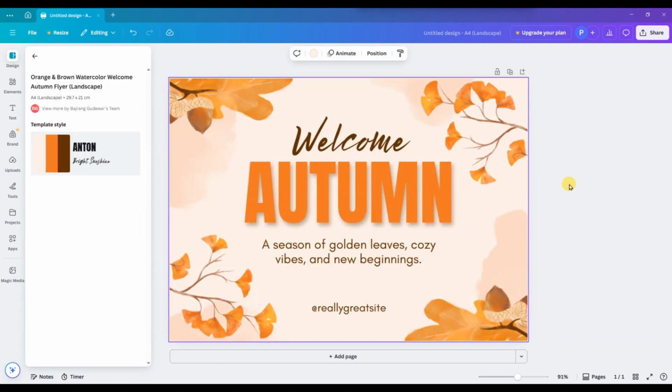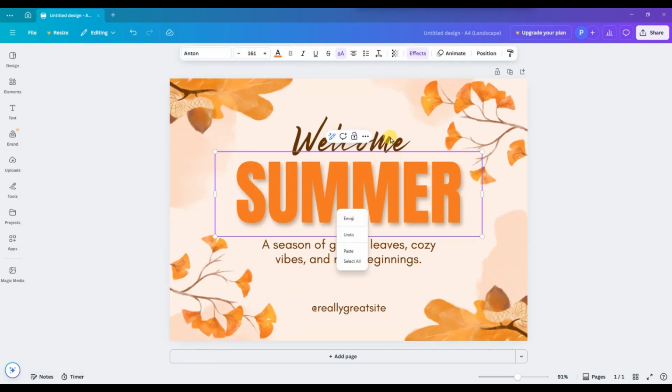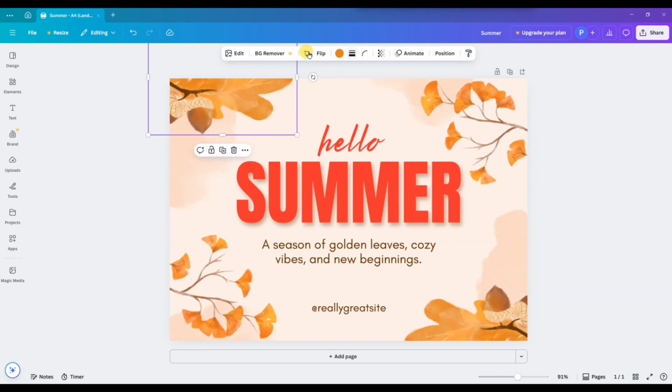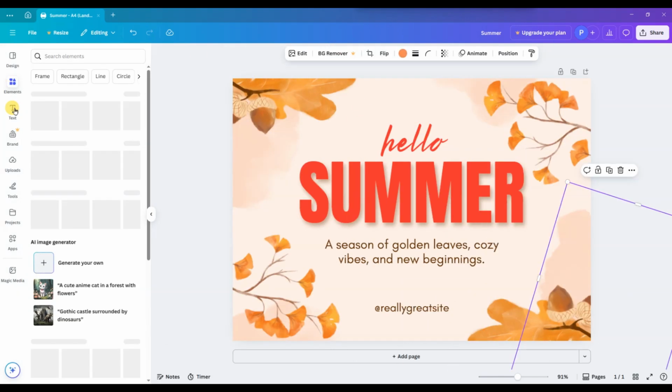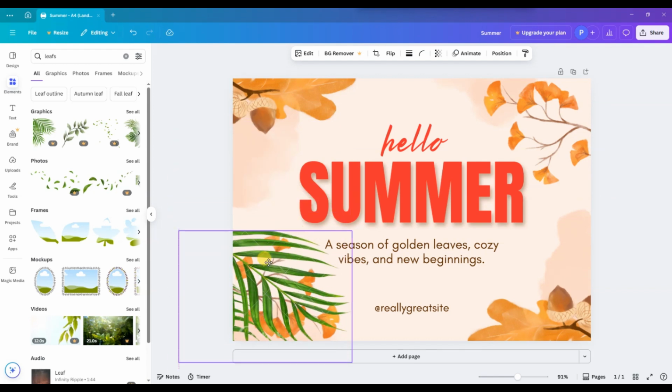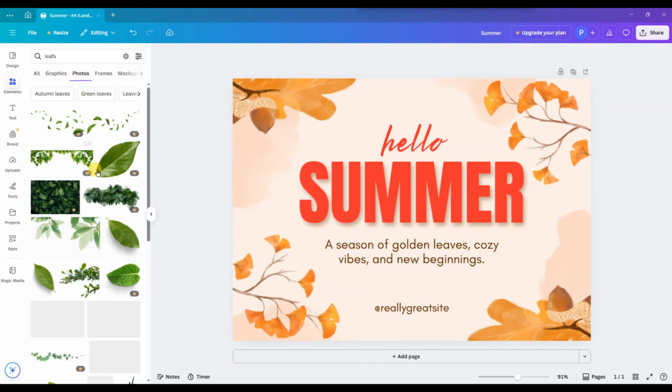You can now edit the text, change font, adjust color, and add your own images, logos, or graphics. From the Elements, Photos, Text, and Icon sections, you can add visuals to make your flyer more attractive. You can also upload your own branding materials to personalize your design.